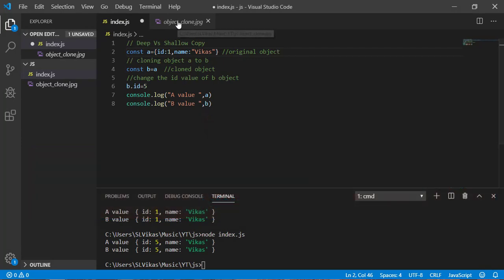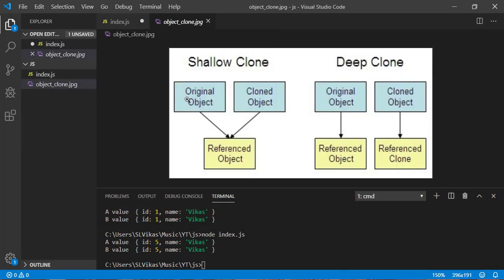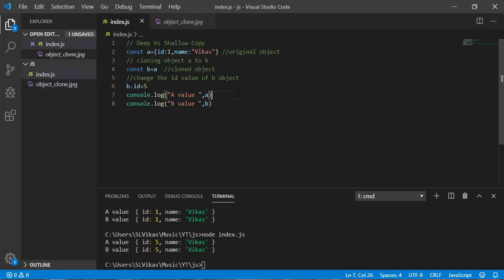Now let's understand by diagram why it's happening. Here we have original object a and cloned object b. Internally both are pointing to the same referenced object. So this is called shallow copy. Now let's understand the deep copy.